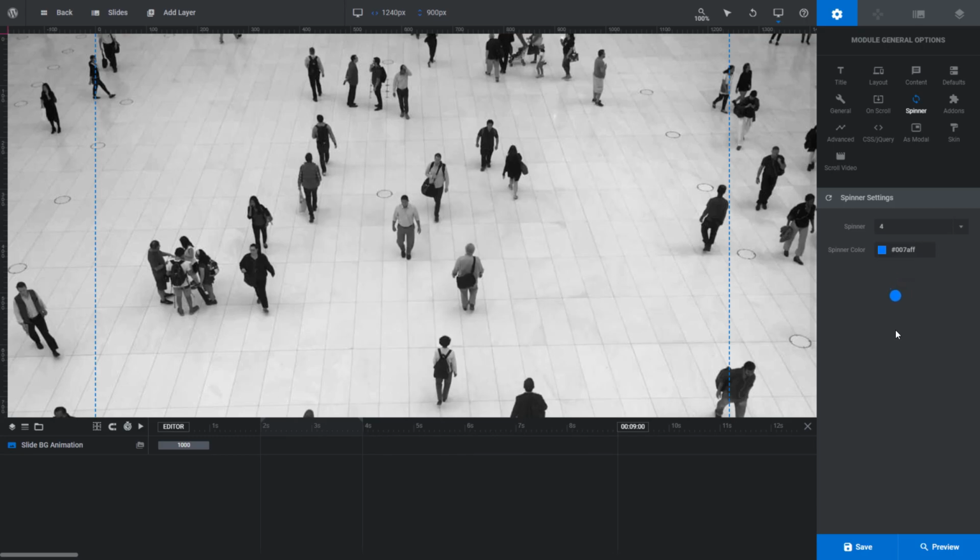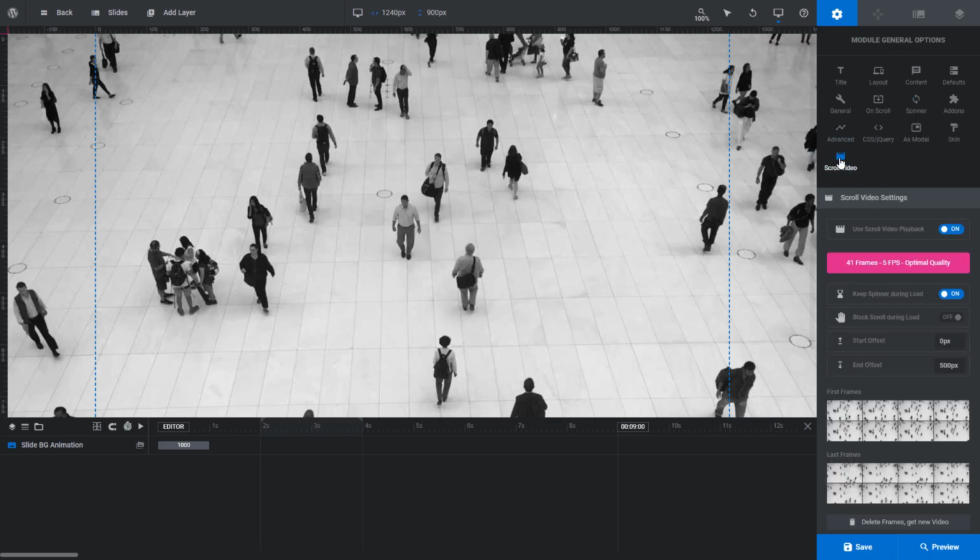If your scroll video is short, like the one we've made in this tutorial video, you'll probably never see the spinner in action. But if your video is long, it's a handy thing to show your visitors so they know there's something to wait for. Okay, let's click the scroll video button again to go back to the scroll video settings.